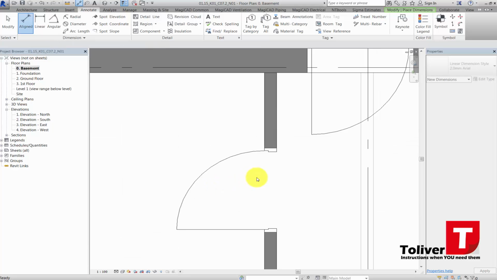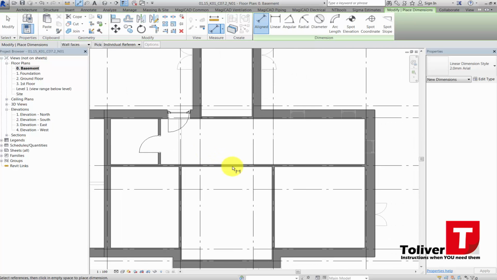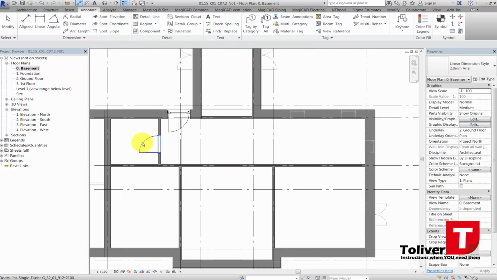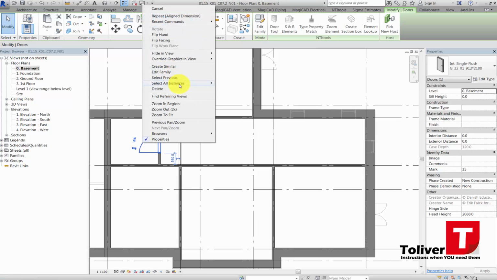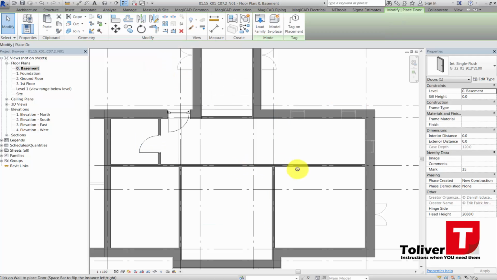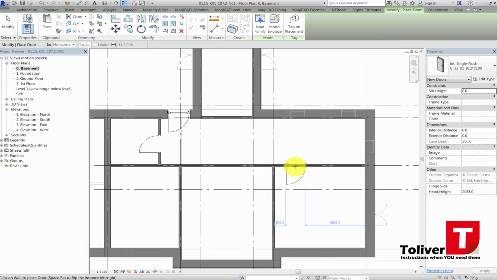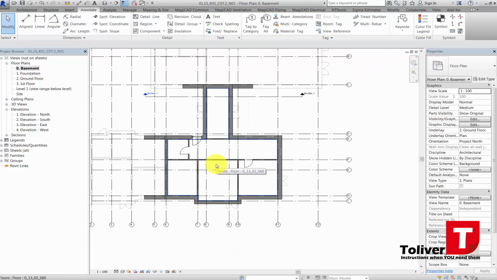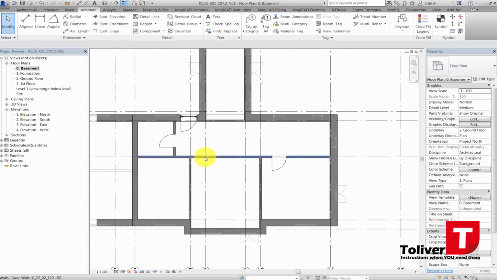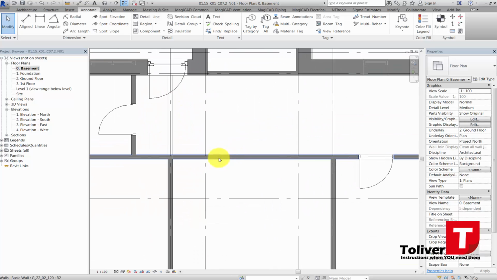and say this one is actually 912. So that's correct. What I'm going to be doing is I'm going to be using this one again, so I'm going to mark it, right click on it, create similar, and I'm going to be creating one, let's say over here. Then I need a double door. I'm going to be doing a double door into this room, and I have a small arrow over here.